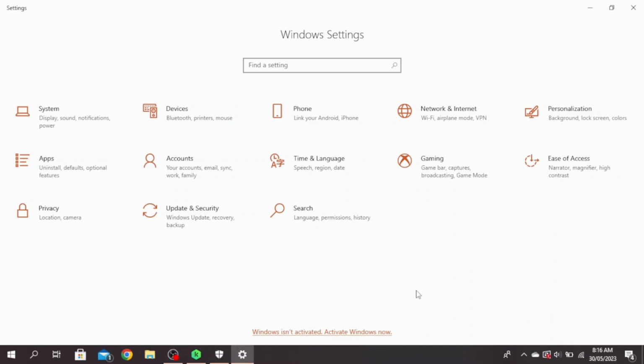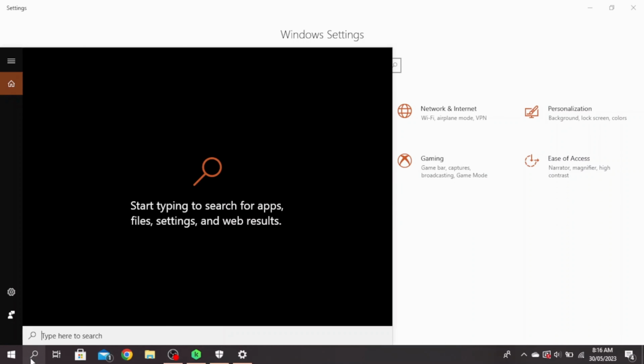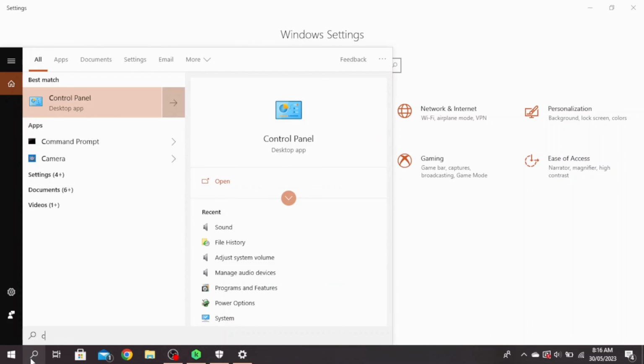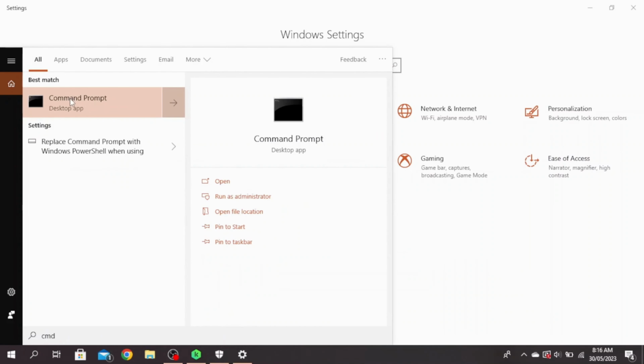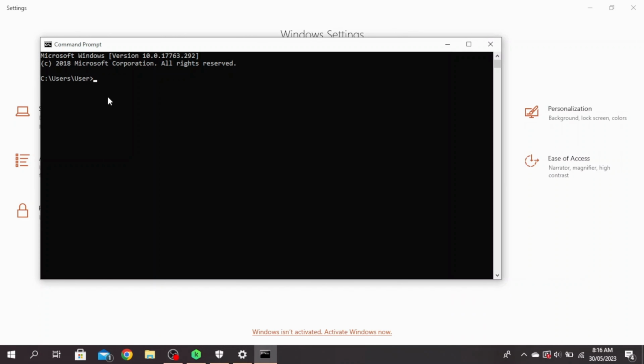So if that doesn't help, what you can do is go over to your search bar right here and go ahead and type CMD. Open this. What you'll want to type is ping space 127.1.1.1 then space dash D.